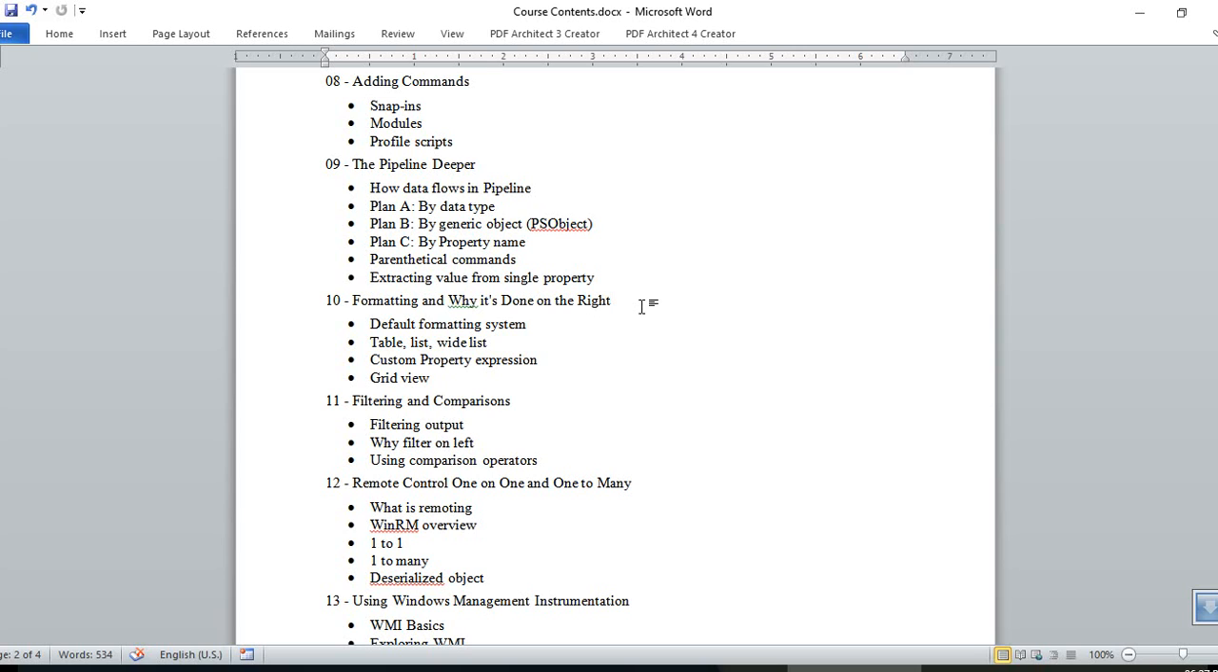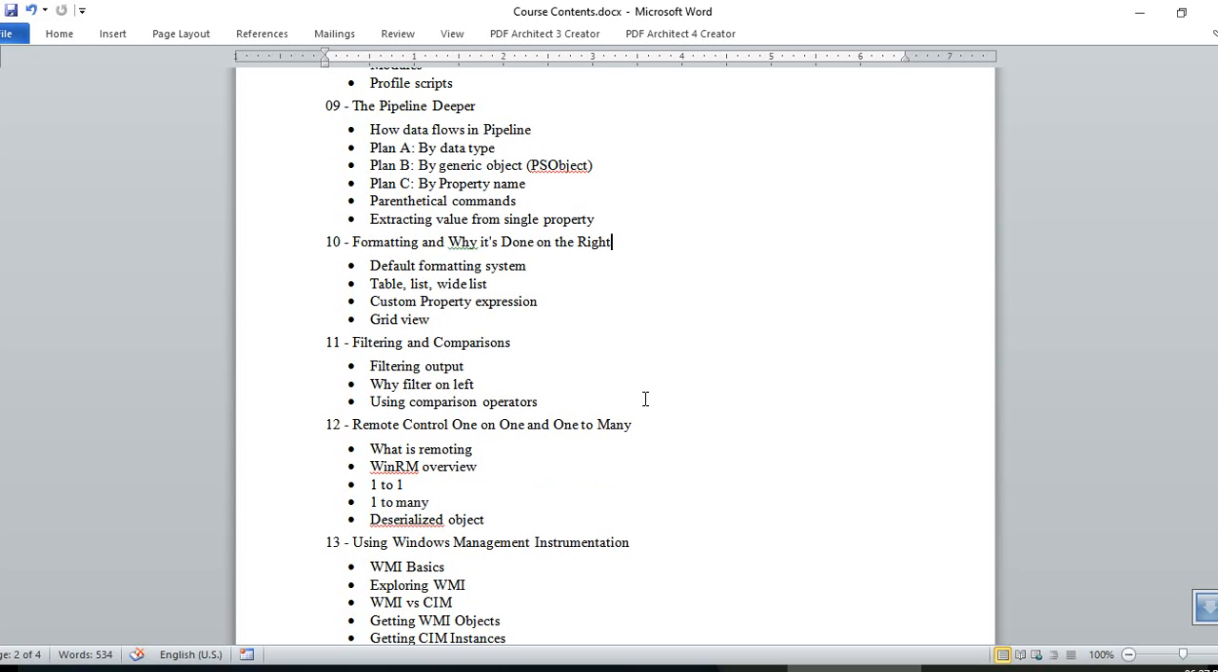Now, rest everything is, as I said, for beautifying the output. How do you format the output? How do you filter the output? How do you compare two objects? How do you select only certain properties? How do you translate the output into some GUI format like a grid view? All those things will be covered here.